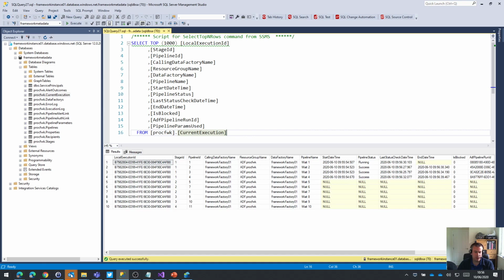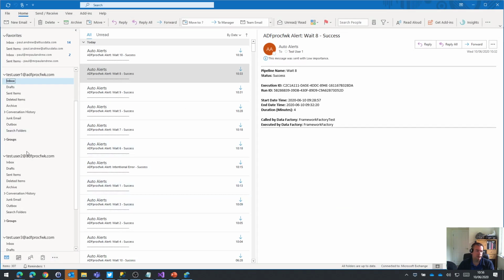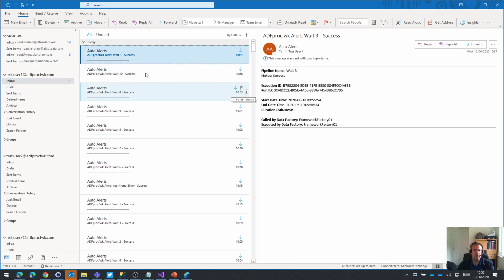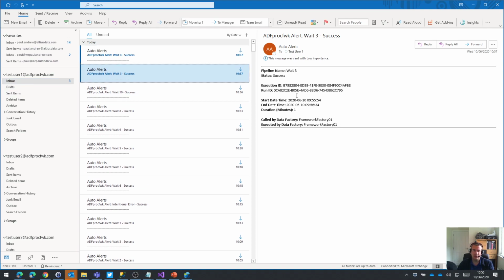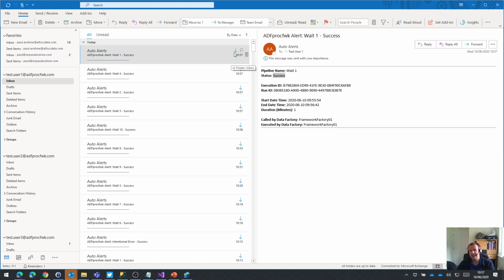So let's just check our mailbox. There we go. Wait 3, success. So we've got details about the execution ID. It was the same data factory that both called and actually handled the worker. So, some start time information. You can see we've got those other alerts coming in now for stage 1 as well, and we've got that success status. So successes will come in as a low priority, failures will come high, and then anything else will get a normal status in your email alerting.